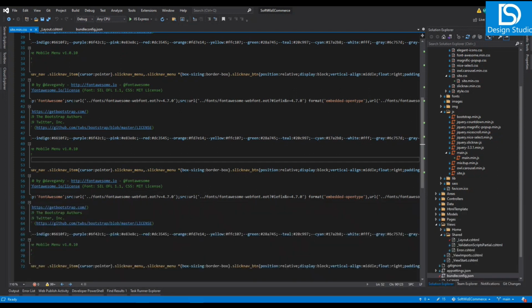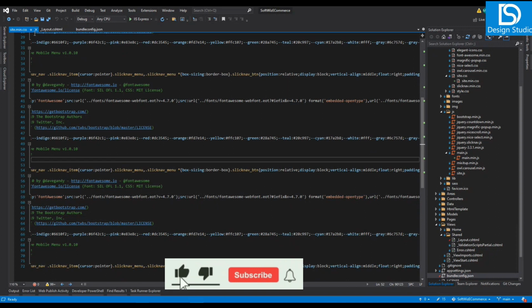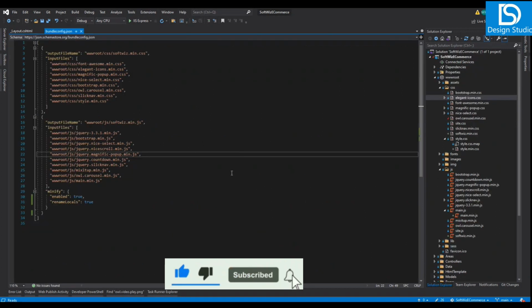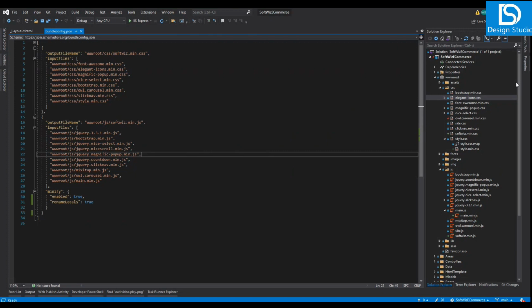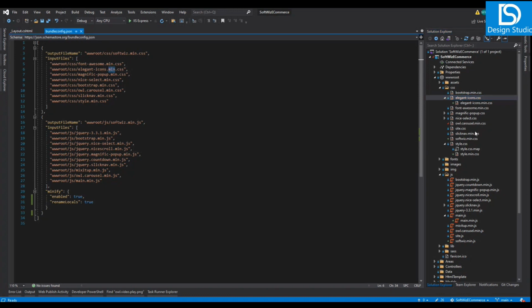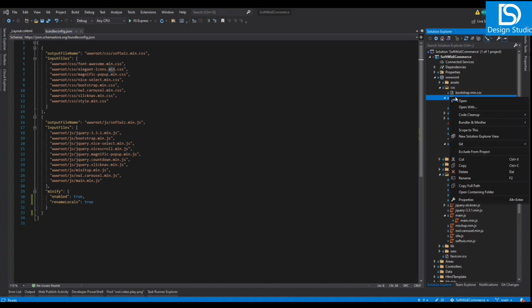Okay, something has broken. Site.min.css. The error came up because we had not created min files for each of the files which we had used for bundling. Just to have a look here: elegant-icon.css, main.css was not there. You can look at this plus icon. You need to click on it, go to Bundle, Minify File.